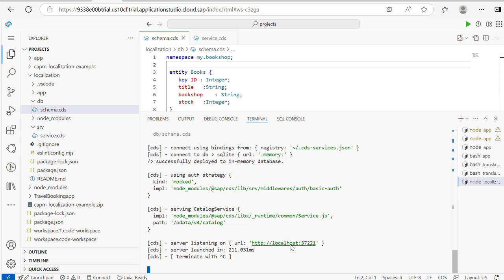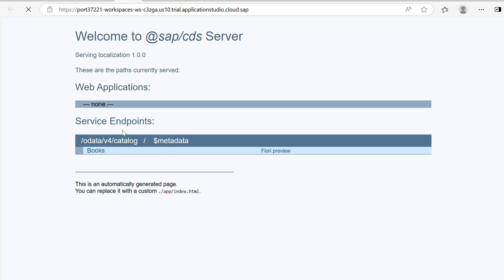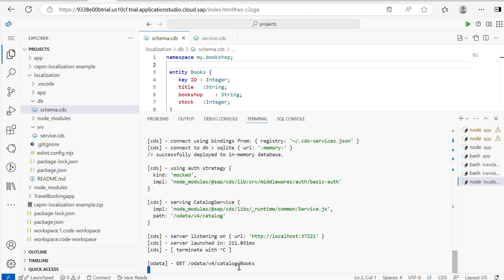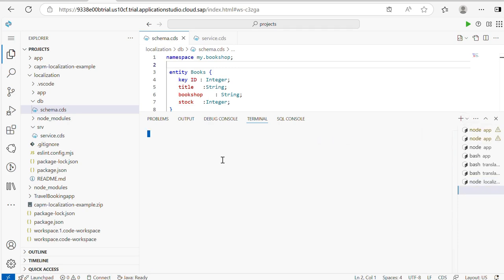First, let's run the application. Now, this is the path, books. If you see, there is no data here. Now, what we have to do is maintain the dummy data, right? For that, let's open a new terminal.